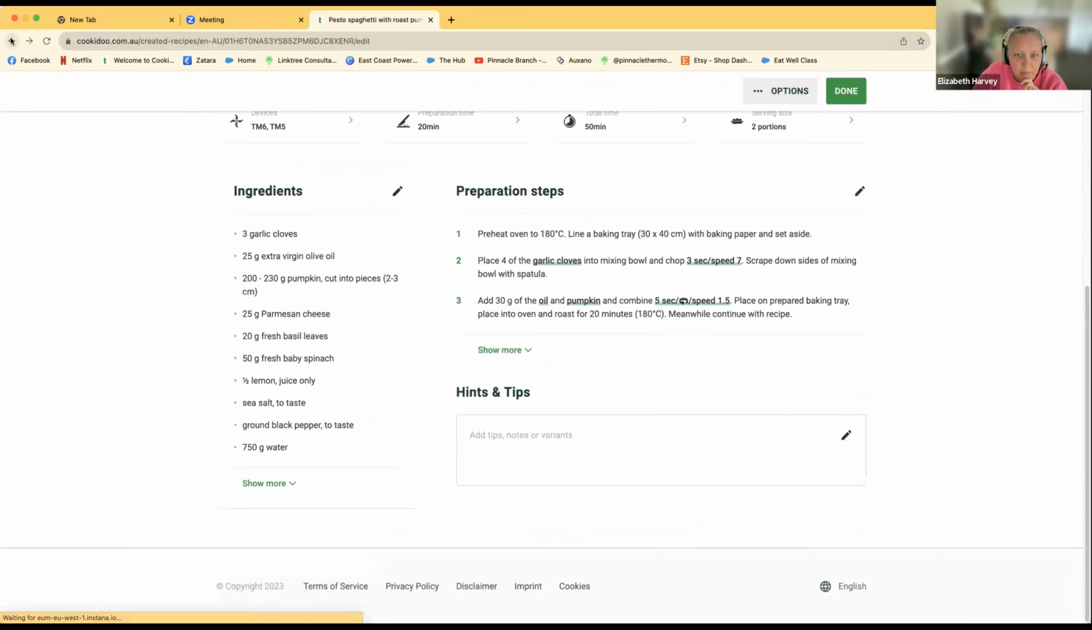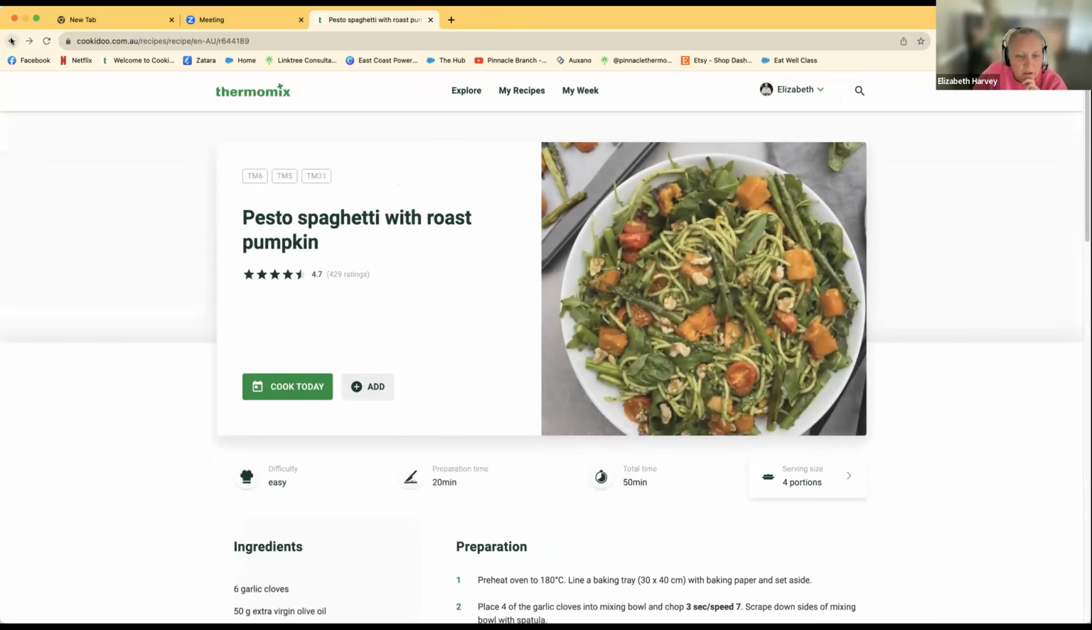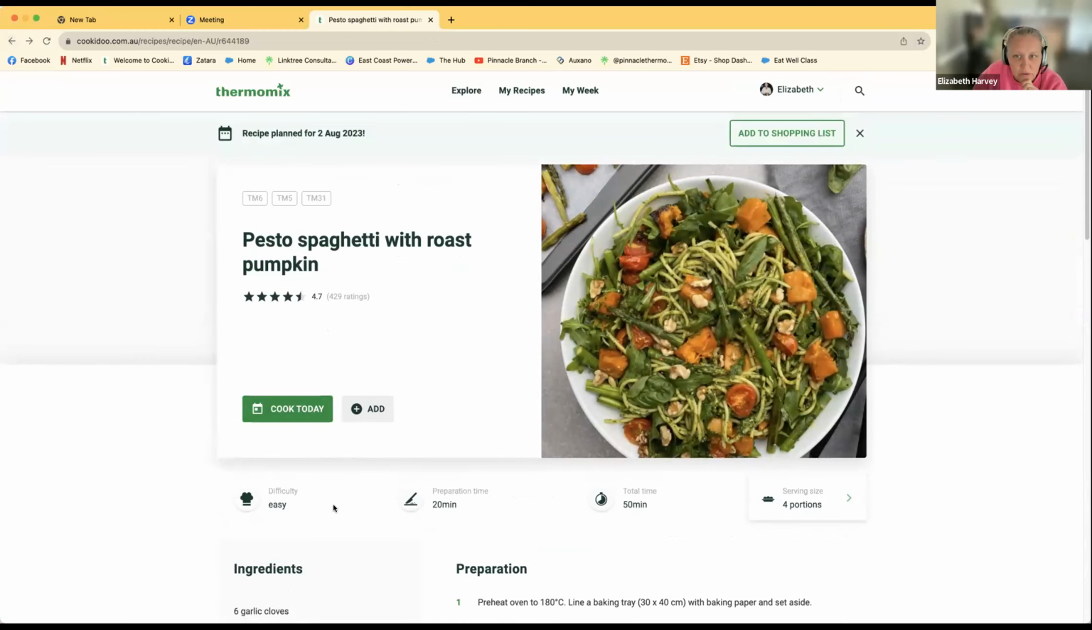We're just going to click the back button to take us back to where we were. Okay, so let's add this one to our planner. So we can click Cook Today. When you're on the desktop, you can click Add to Shopping List here. If you're on your phone, you can do it there too, and on the desktop, you can click Add to Shopping List.